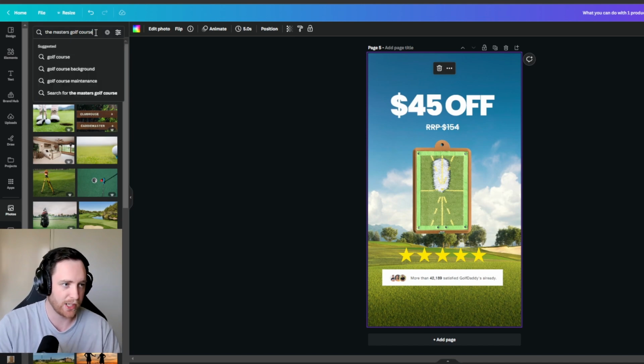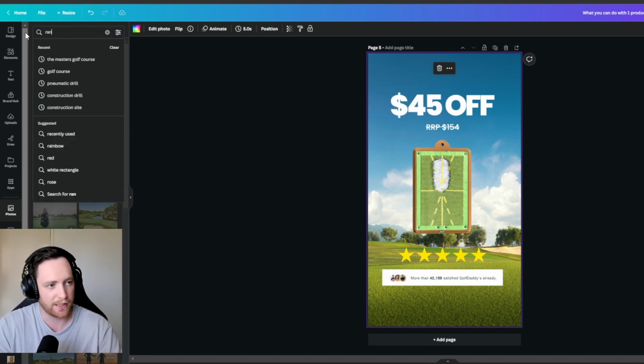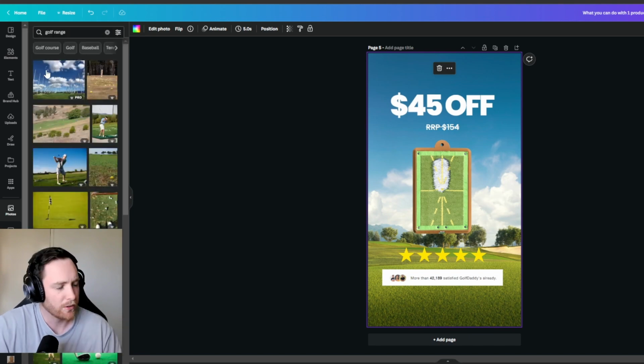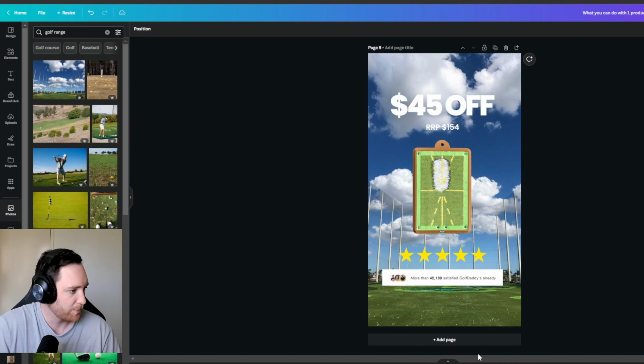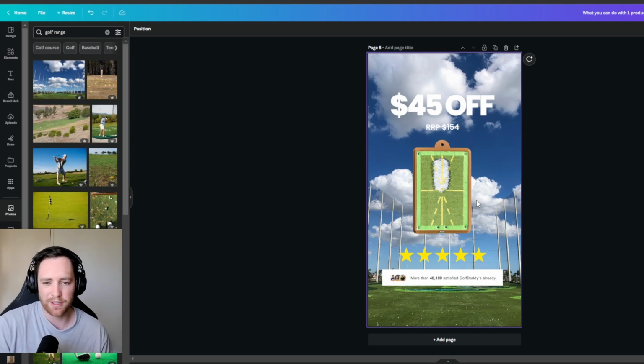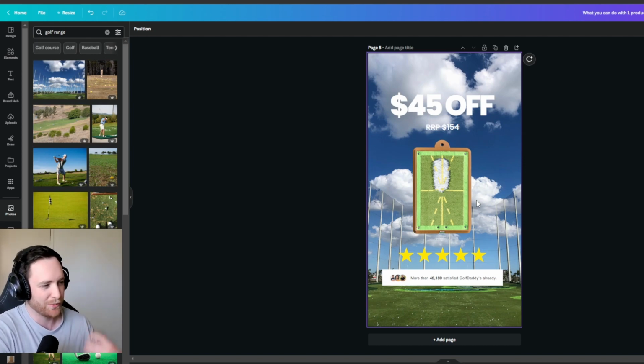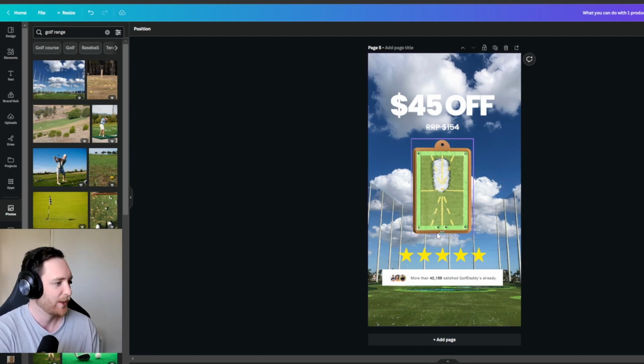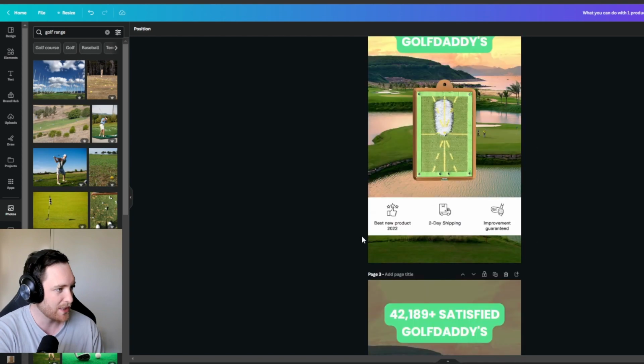So maybe you could do a driving range because this is where the actual mat would actually be used. Go golf range, see what happens here. Yeah, something like this. Place that background. There you go. So there's another one. As you can see, I think blue skies, that's the weather that people want to play in as well. And it works really well with the creative. So there's another one here. There's 5 different creatives that you could create in less than 20 minutes.